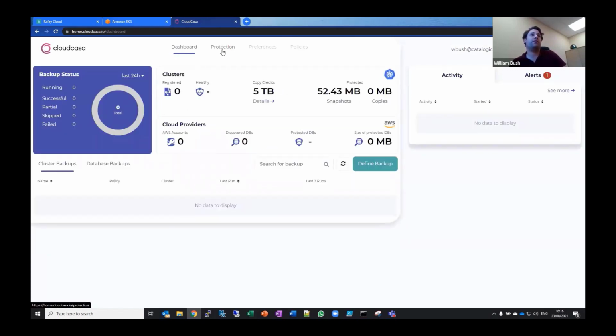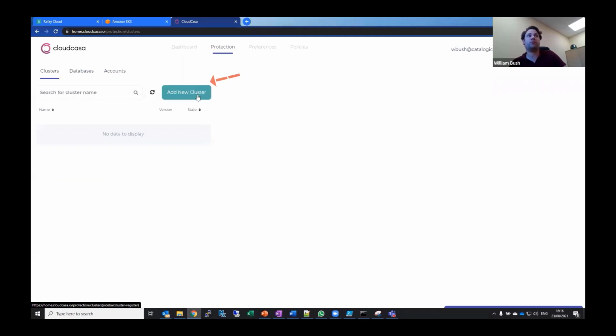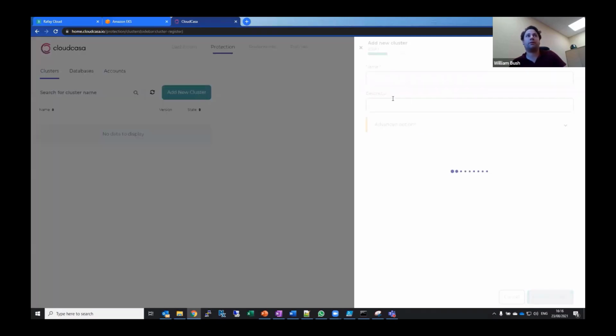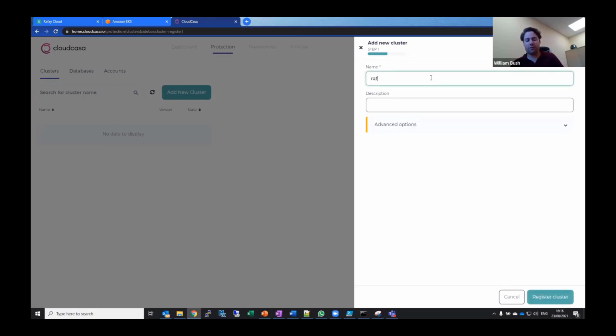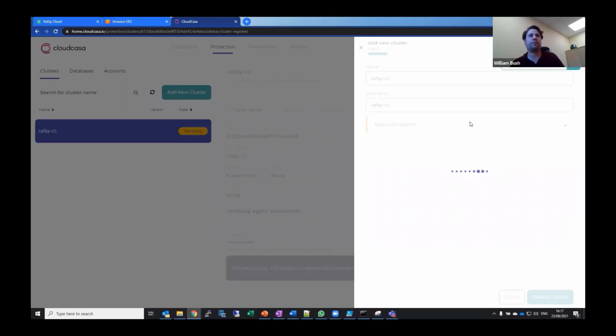And we can see here, if we select on protection and we select on add new cluster, we can add a new cluster in here. So it's very simple to add a cluster. All we need to do is input the name, which here we'll call Rafay-CC. We'll input a description. We will select register cluster.